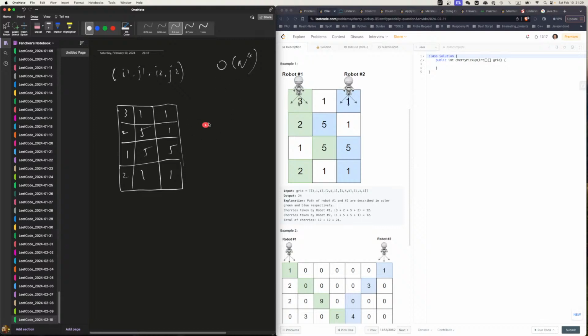Okay, if I do the max possible for one and the max possible for the other, how would that look like? So for robot 1, we start from here. The max possible here is 5 and 8, right? And the max possible to reach this cell is, well, based on these three, so it's 9. Max possible to reach this cell will be 13.